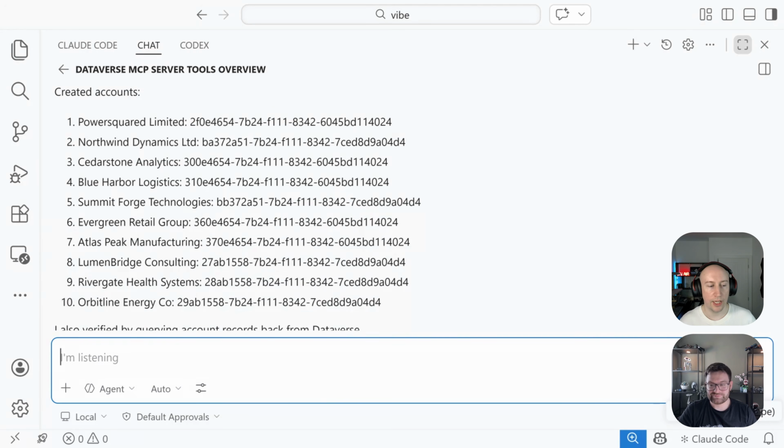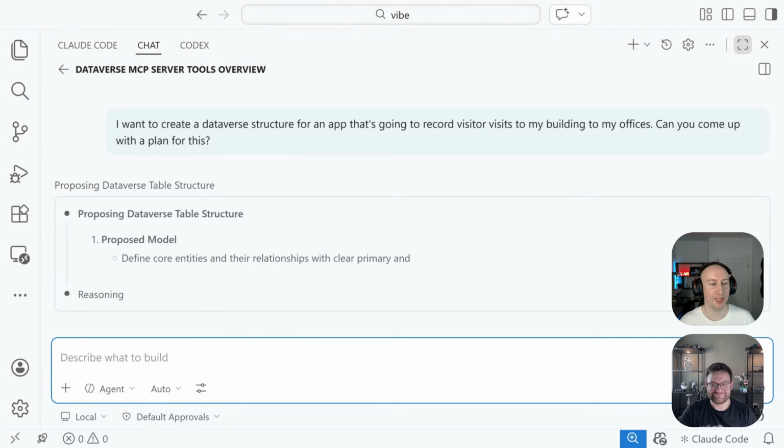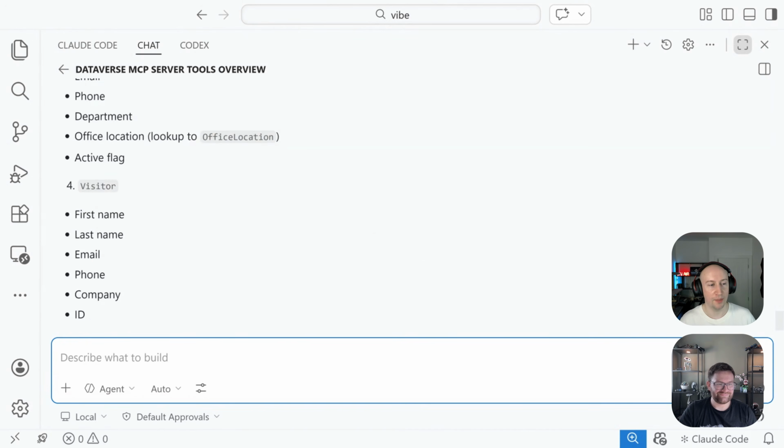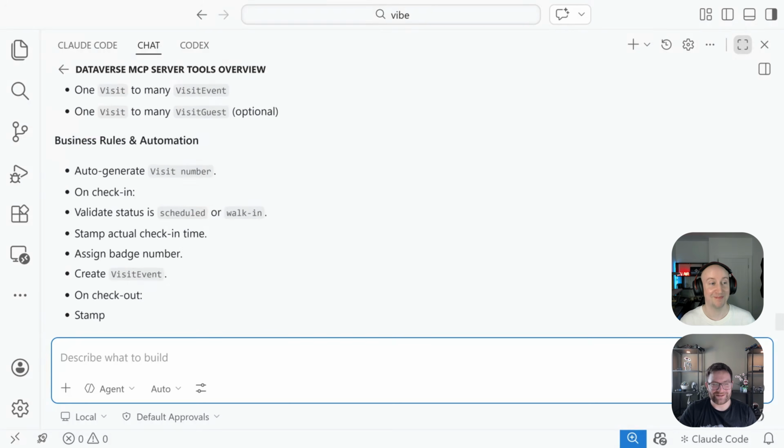I want to create a Dataverse structure for an app that's going to record visitor visits to my building, to my offices. Can you come up with a plan for this? The reason why I'm asking it to come up with a plan is because I just want to make sure it's not going to create too many tables. We might want to just pull it back a bit because otherwise it might decide to create numerous tables. Like we can see there, it's maybe creating a few.